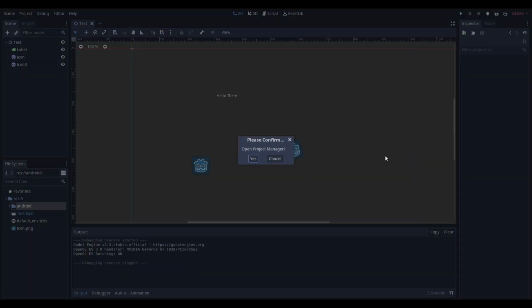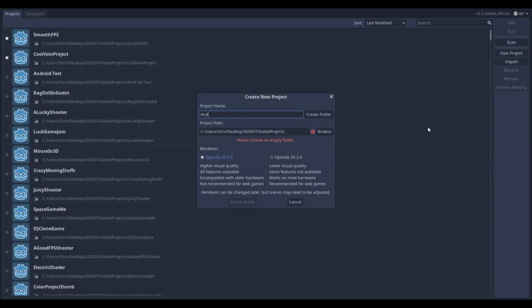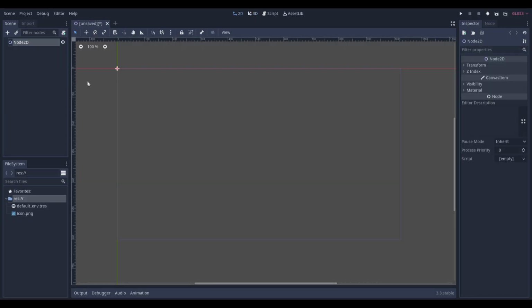I'm going to be doing it the old-fashioned way, and I'm just going to be making a very simple Android test project, Android test tutorial version, because I want to walk the viewer through the exact problems that you could be facing when making your own Android game.